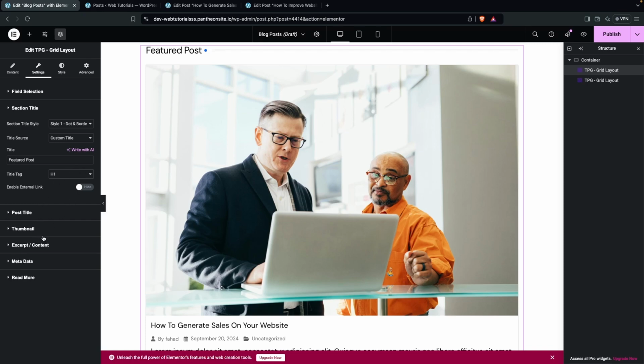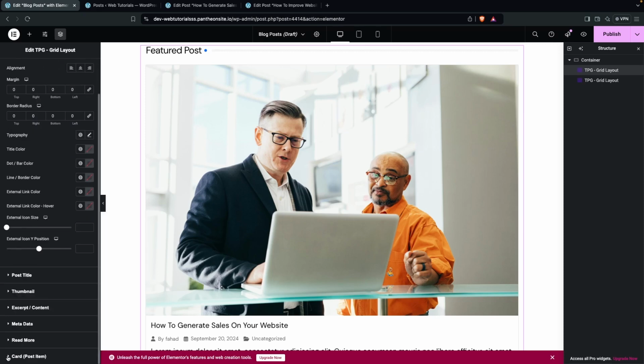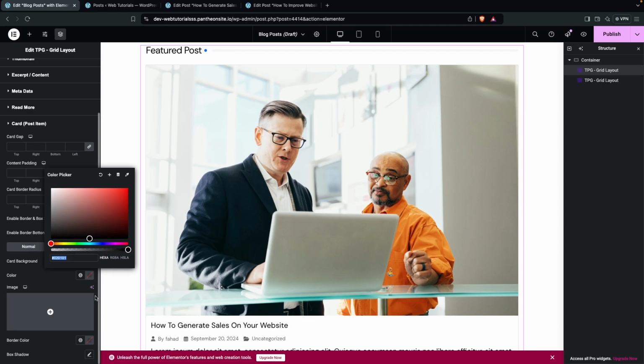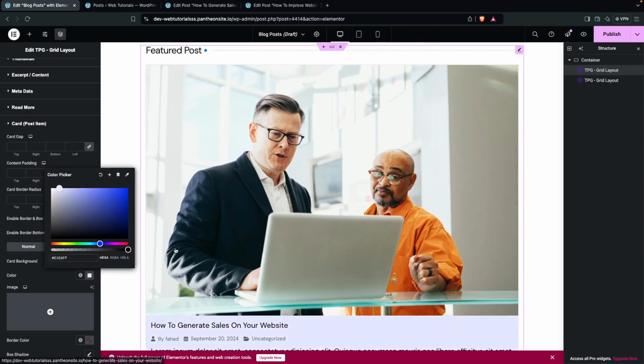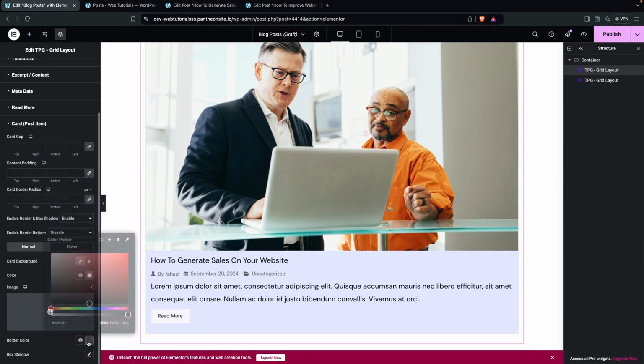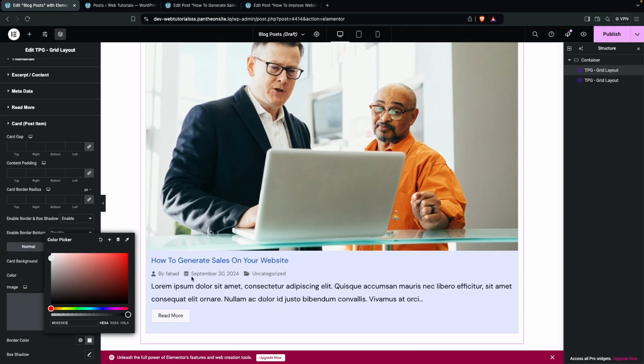So right now, let's just do one more thing here, that we're going to go inside the style, go inside the card here. Let's just add the background color. So that would be the same color that we were using. Yes, this one. And similarly, we can add the border color. That will be a kind of grayish color. This one is looking better.